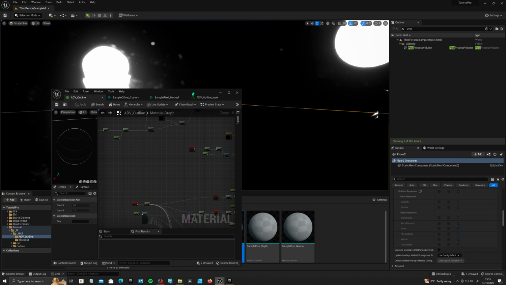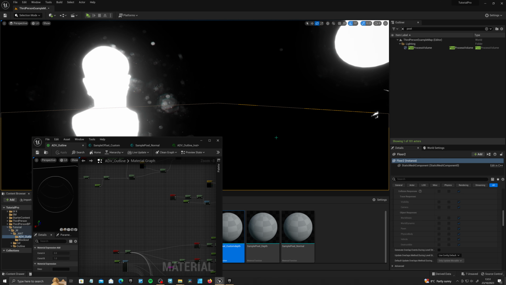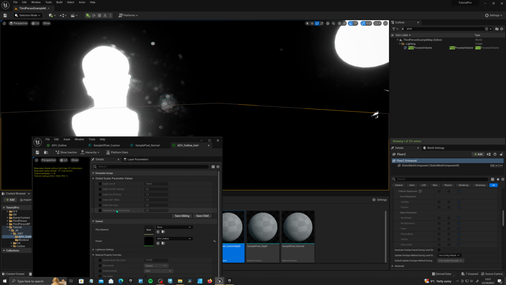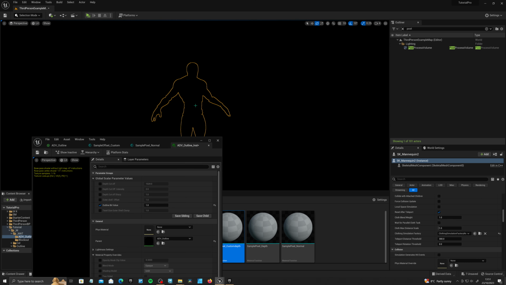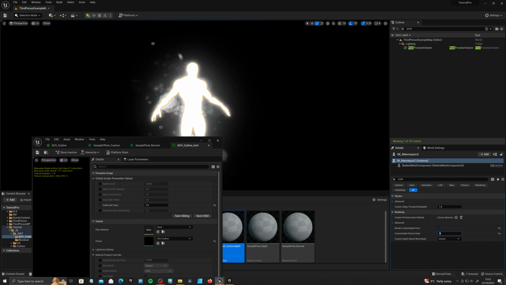and we look into our scene, our material is set to the value of 2 here. So if we put this to 1 for now, and we grab our mannequin, and we go down to the detail panel and type in custom depth, and we set this to 1, we have a white mask.